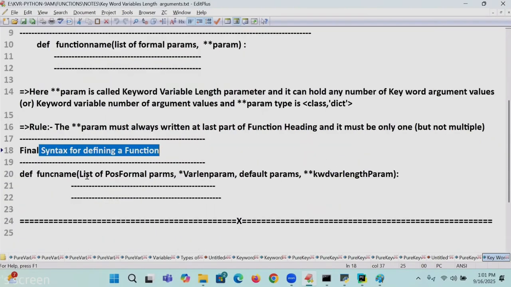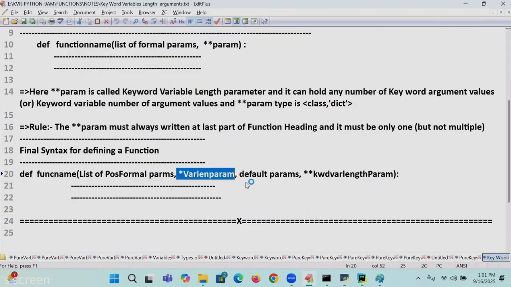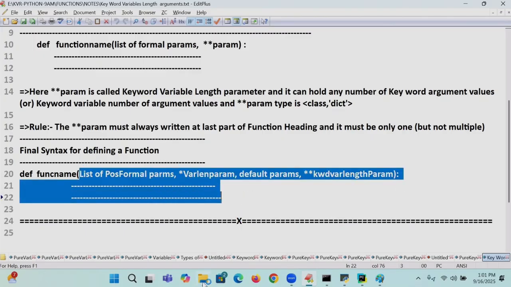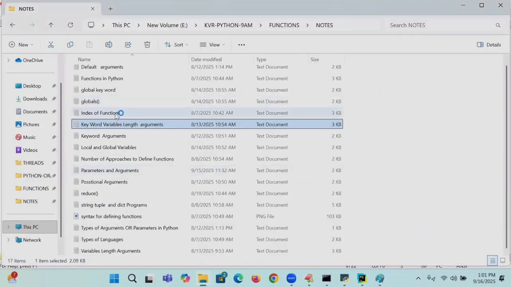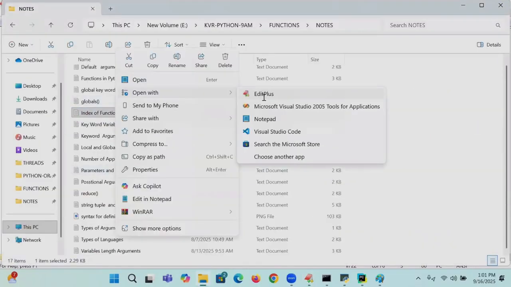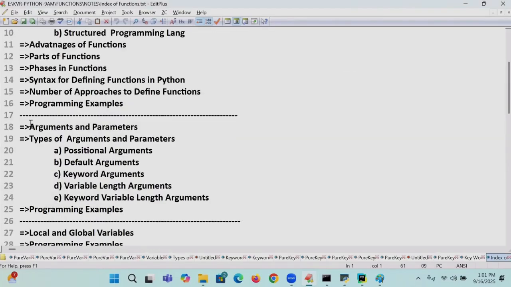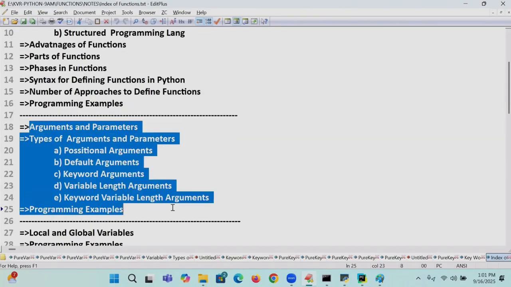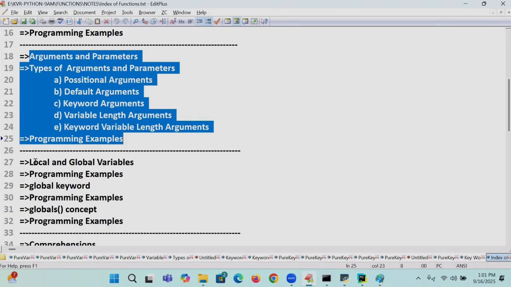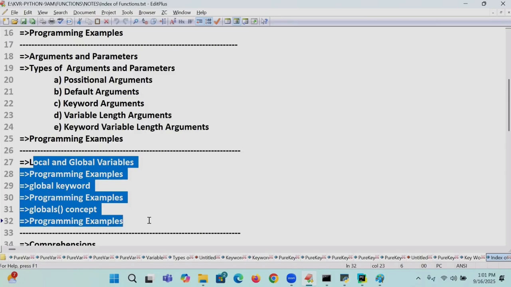See, the final syntax of the function: formal parameter, variable length parameter, default parameter, star keyword variable length parameter. This is the final syntax of the function. That is my topic today. What is the index of the functions? If you see, this is the topic. Today I completed this concept, yesterday and today. Understood? Tomorrow I will go for this area. This complete topic I will explain. Don't miss tomorrow's class. Okay? Right.